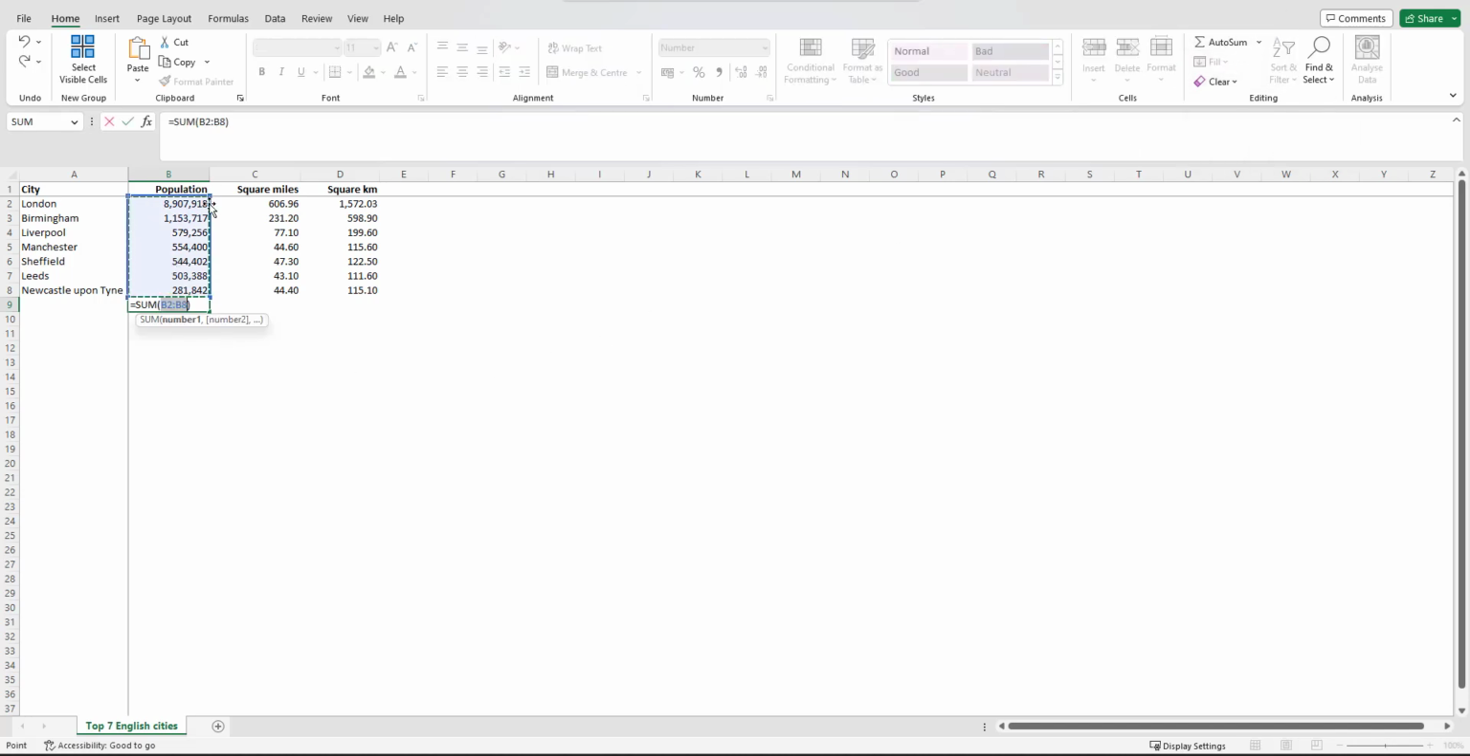We have a situation where it will show us highlighted with this lovely little montage around it, showing us all of the figures that are going to be included. And we simply press enter. And there you are, 12,524,923. That is the total of all of these added together.